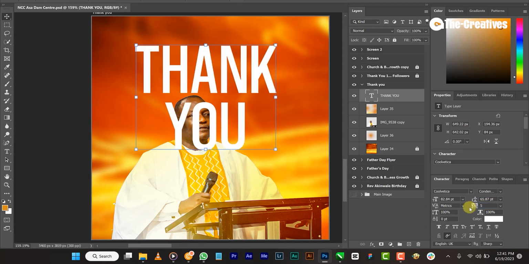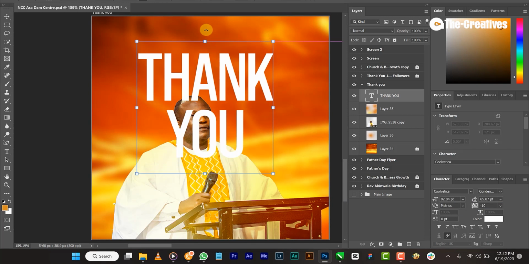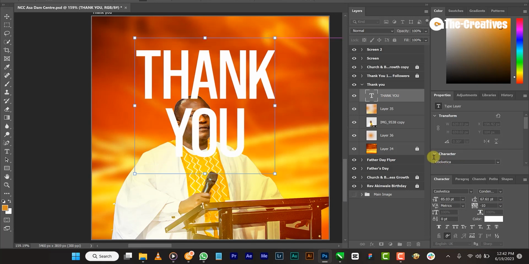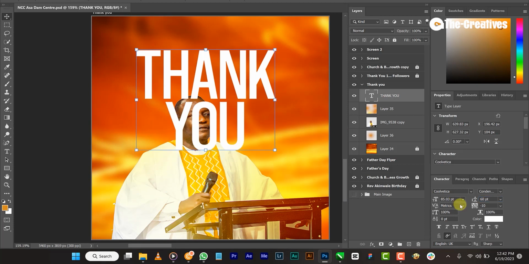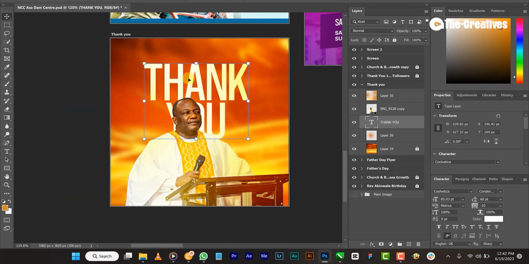So after working on the kerning and on the spacing, you're going to drag it down at the back of the image, under the image, to bring it downward. As I told you earlier, the layer that is up is what will be showing at the foreground. Then I drag it down. As you can see, we have our image, our text under the image, behind the image.